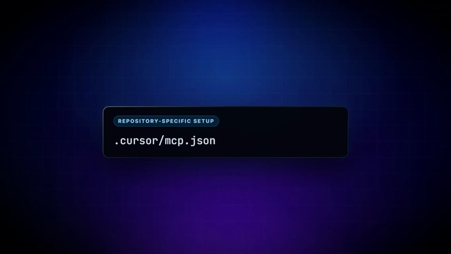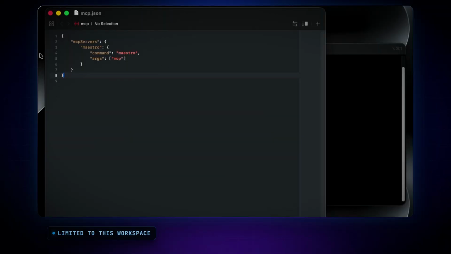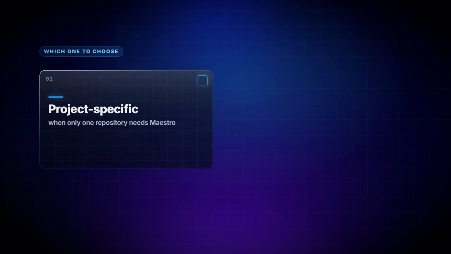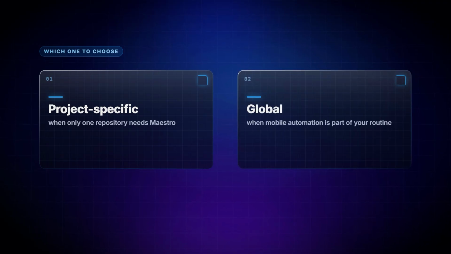That makes the Maestro server available across your Cursor projects. For a repository-specific setup, place the same configuration inside the project. That limits the integration to the current workspace. The project-specific option can be useful when only one repository requires Maestro, while the global option is more convenient when mobile automation is part of your regular workflow.